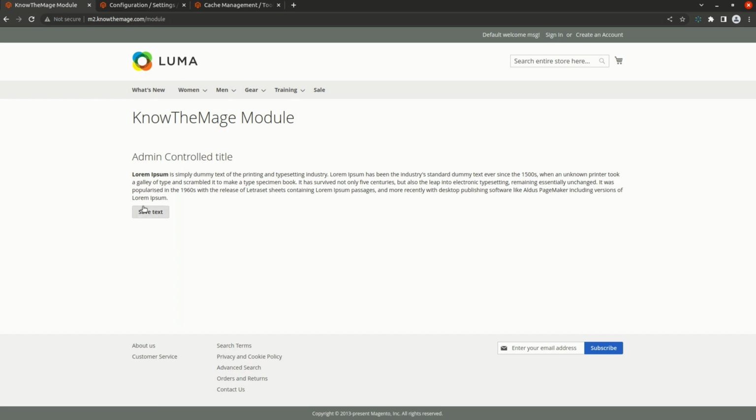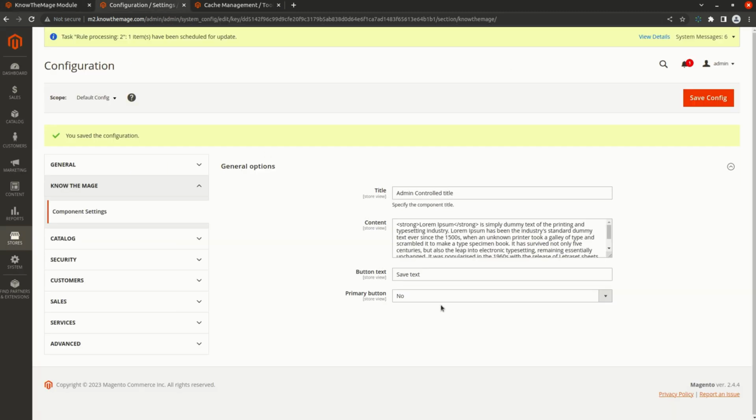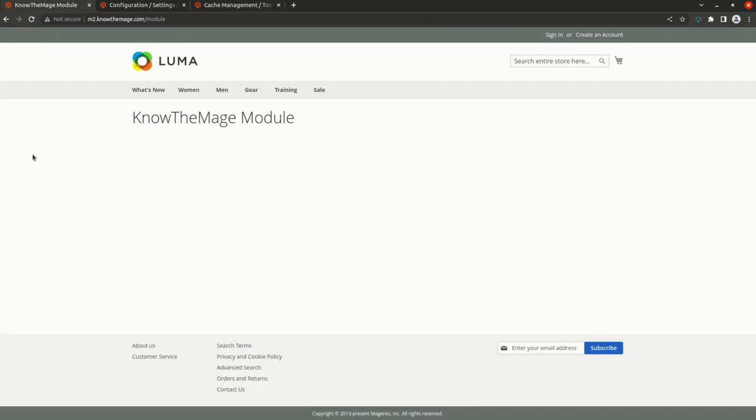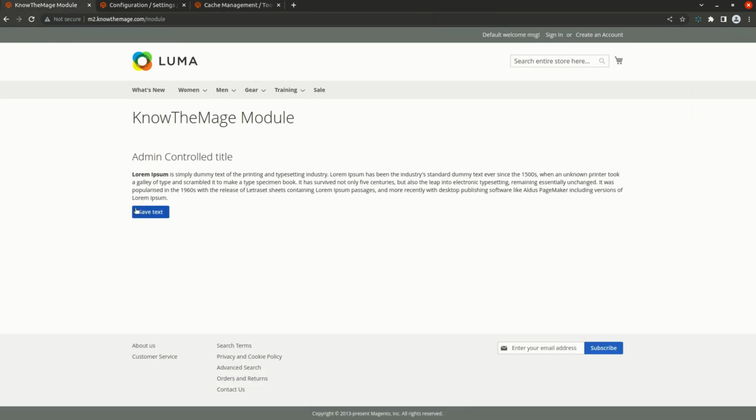Now go back to admin configuration. Change the primary button option to yes and save the settings. Now flush Magento cache. Switch back to front end page and reload it. The button layout is changed now because primary class is being applied to it. That's all. We have achieved the functionality of passing dynamic variables to a component.